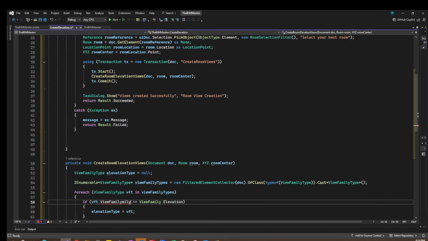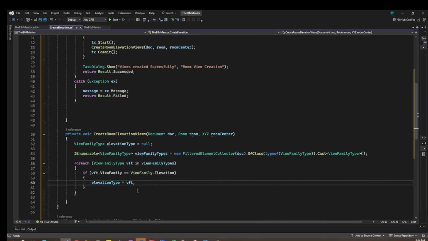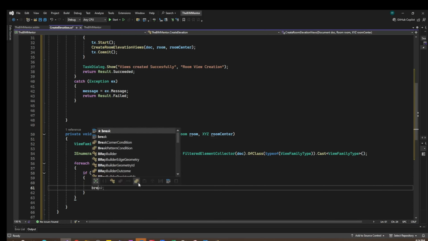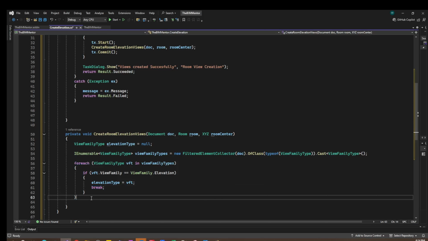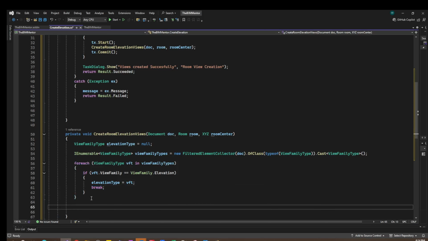Just fix this typo here real quick. And once that's done, just break. Don't keep searching. Don't keep doing anything. Just end it there. Break. Perfect. So this will search through and assign the first view family that is an elevation to our view family type. Then once we have that, the next thing we want to do is add the 4 elevation markers.